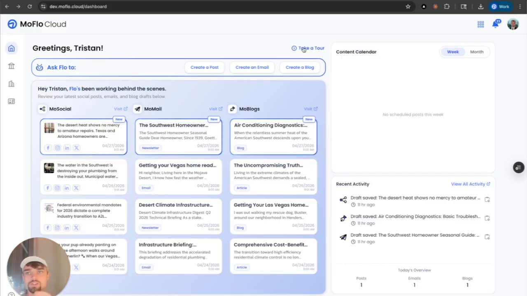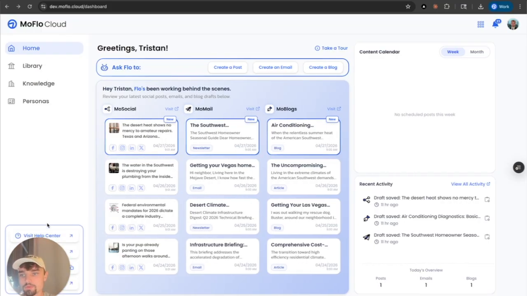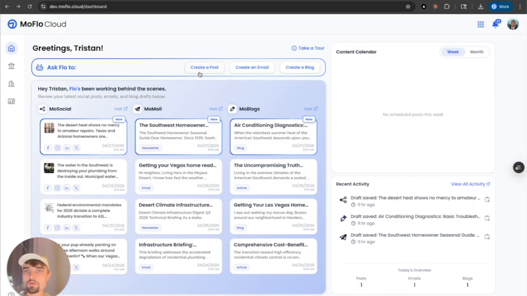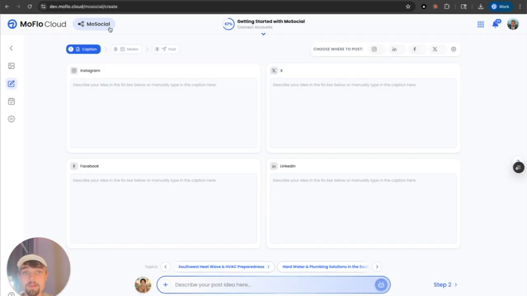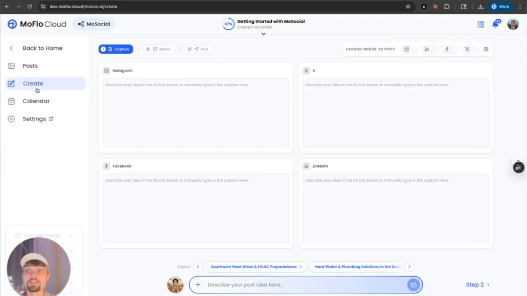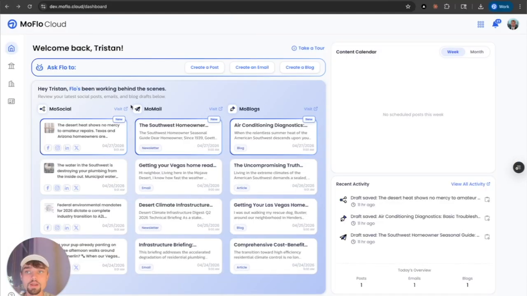Another one is still to just use our help center, which, if you do not remember, is down here on the left. This is also where you can submit feedback, etc. The next thing I want to show you is that if I click any of these create buttons, that actually takes me to the create page for that application. So if I go to create a post, it's going to take me to the create page in MoSocial. And same for email, same for blog.